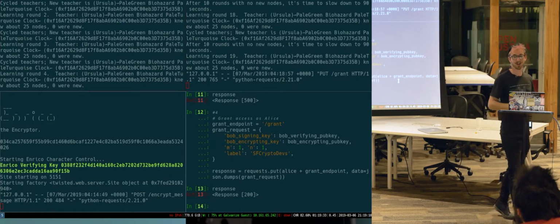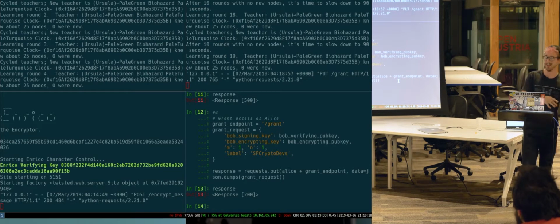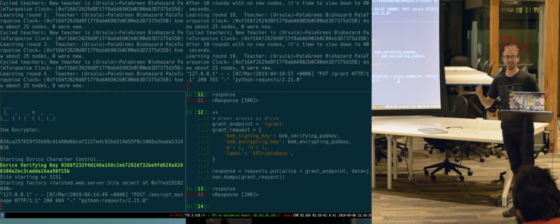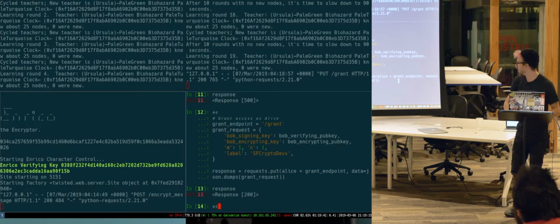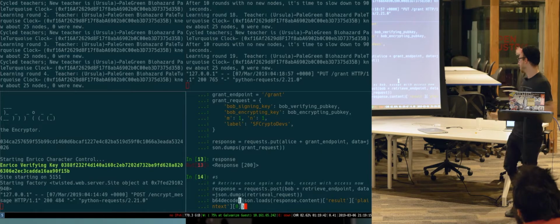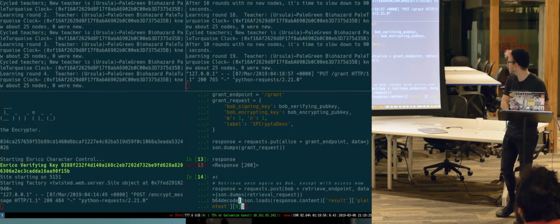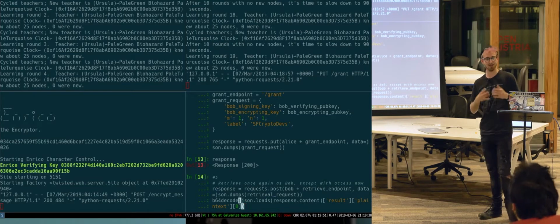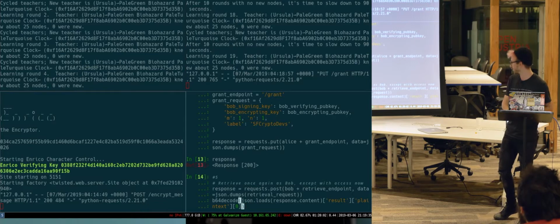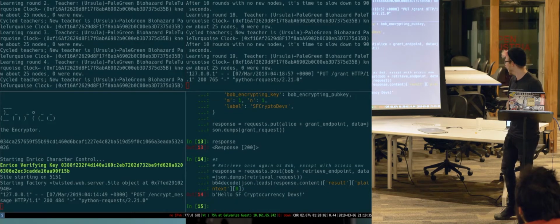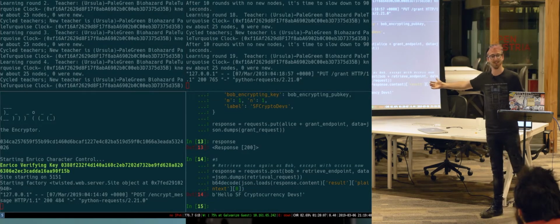All right, so we're going to try what Bob did just previously in the previous step and see if he has access to this data now. So I do the exact same request that I did up there. I make a request to Bob in this daemon running here. And I have the retrieve endpoint, the data that I'm retrieving. And I'll decode the output of this plain text to see if it's actually the plain text we encrypted. It is. Hello, SF cryptocurrency devs.